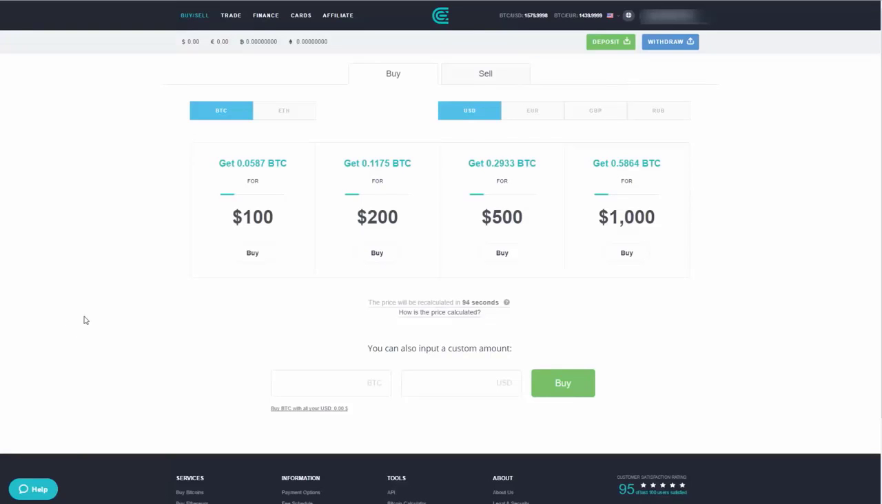Okay, ladies and gentlemen, here's Leo here. From this point forth, we're going to show you how to purchase Bitcoin through CEX.io. I'm assuming that you already have an account. I'm assuming that you already verified your account. And we're going to go from the point of how do we purchase.